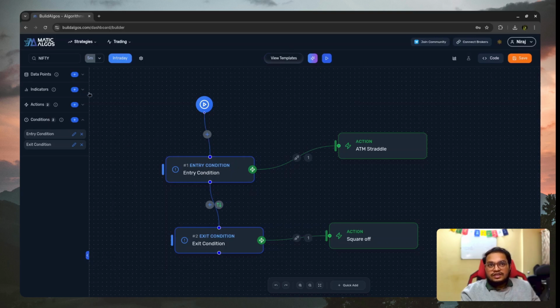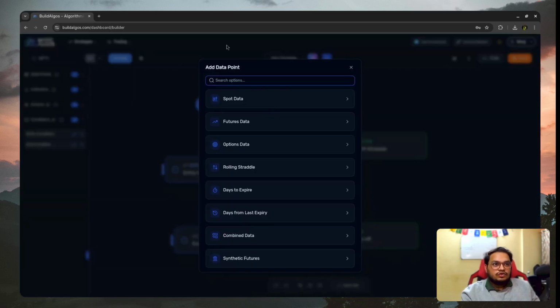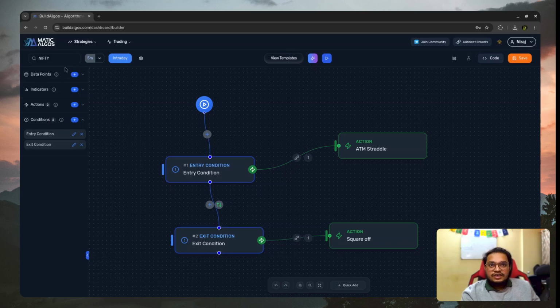So here, if you want to do an analysis using any of the data point, or if you want to add any indicator, you can do so. For that, you just have to go here, select the data point. So let's say if you are creating a strategy in spot data, we already have that available, spot, futures. You can also do analysis on top of options data. And we also have rolling straddle data, days to expiry, days from last expiry. You can also combine options data and run a backtest on top of it. And we also have synthetic futures data. So these are all the data points that are available with us.